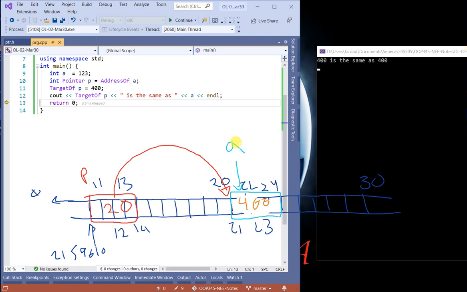Are we okay with this? Anybody have any question? Farhad. Yes. So when you say target of P equal to 400, is it going to look for the value of 400? No, it's not going to look for the value of 400. It's going to see what's inside P.